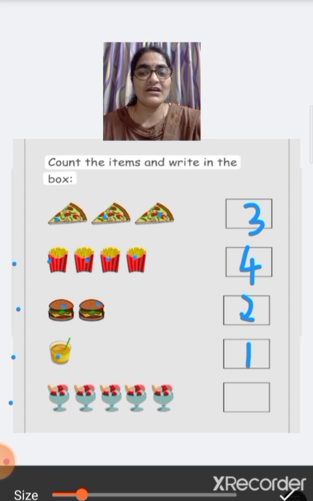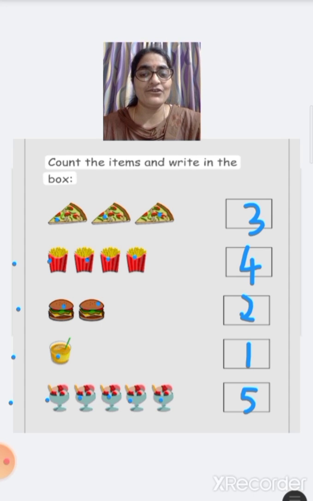Now the next one, let's see how many cups of ice creams are there. 1, 2, 3, 4, 5. How many cups of ice creams? 5 cups of ice cream. So we'll write here number 5. Okay, understood children? You have to count the objects and write the correct number in the box.